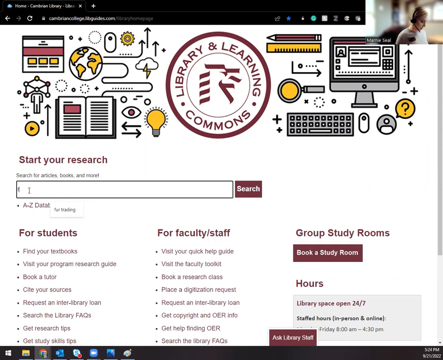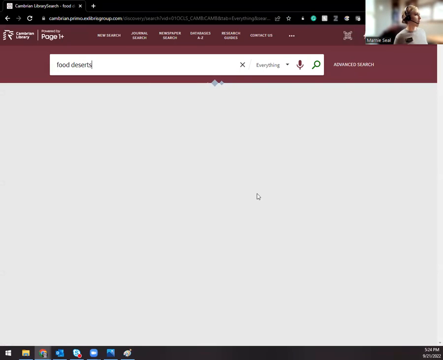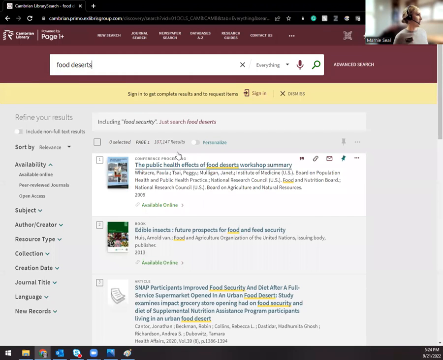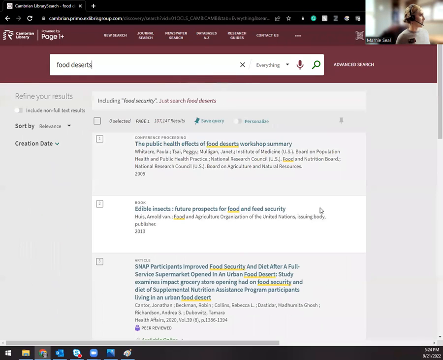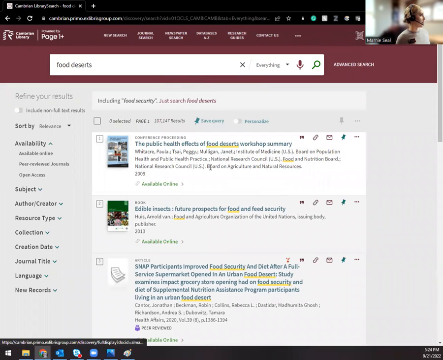So I'm going to start with food deserts as our topic, our keywords. And if I search for food deserts here, I see I'm getting quite a lot of results. I'm just going to sign in here to make sure that we're seeing everything. There we go. So I put in food deserts and we're getting over 107,000 results in that. And I can see here that the search is actually telling me they included food security just to try to bump up those results.